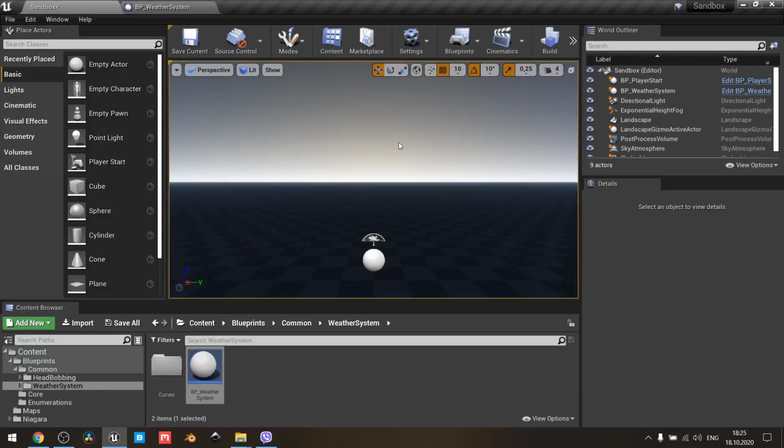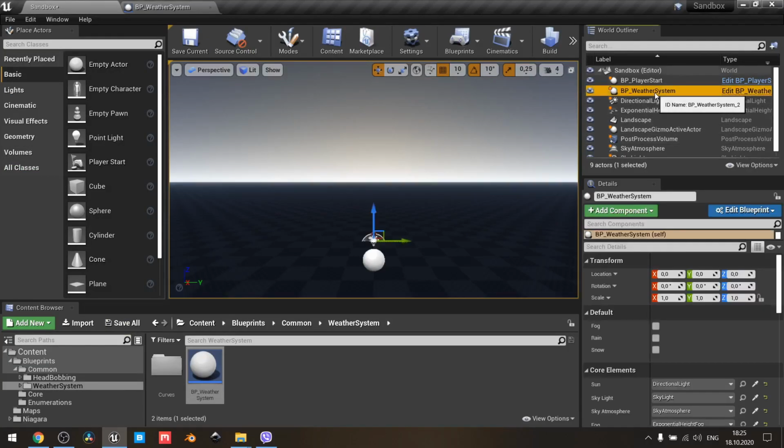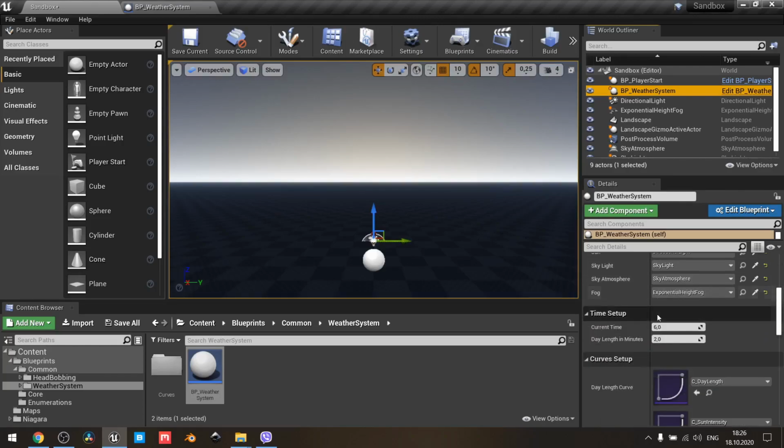Select weather system in world outliner. And as you can see, we have our conditions. Right now we have two of them working. It's rain and snow. Let's see the result of our work in our game. For quicker preview, let's set day length to a smaller value, for example 30 seconds, so go with 0.5.